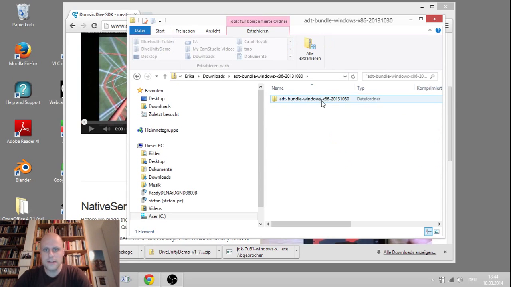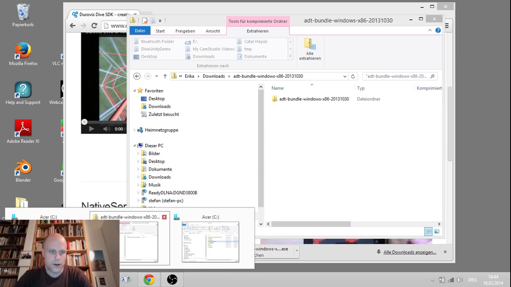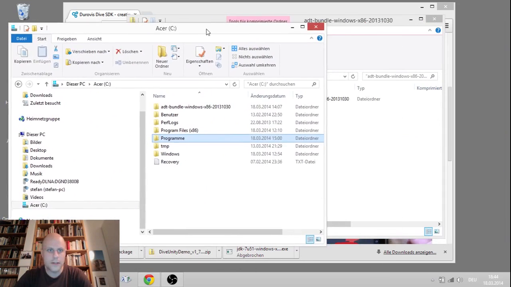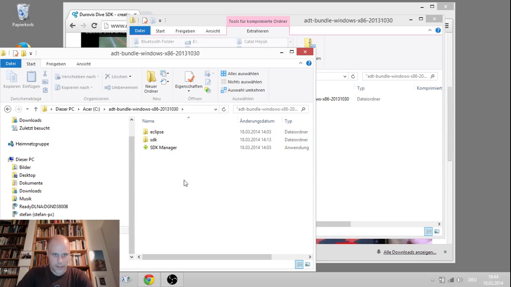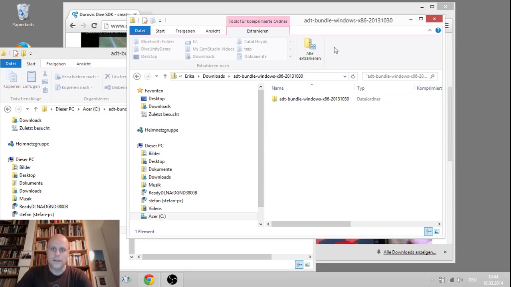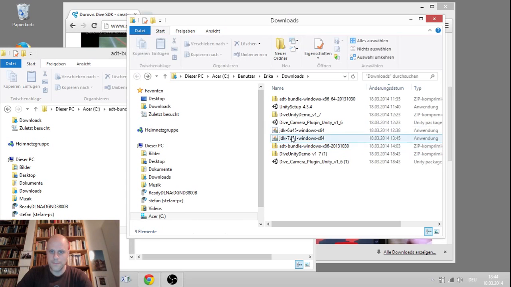You can open this as just a zip file, and you can go to C and extract that in the space of the drive, and then you have this. There's Eclipse inside, there's the SDK inside, and there's an SDK manager inside. So now what we need also is the JDK. I'll install this one. There you go.